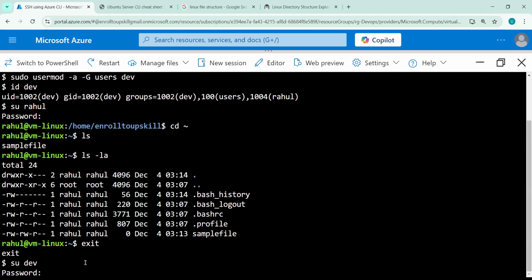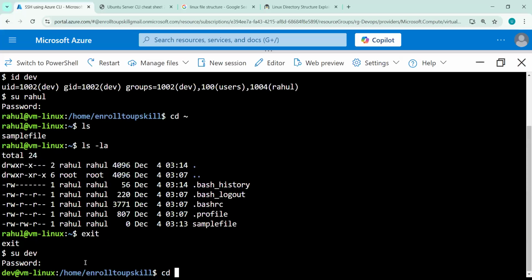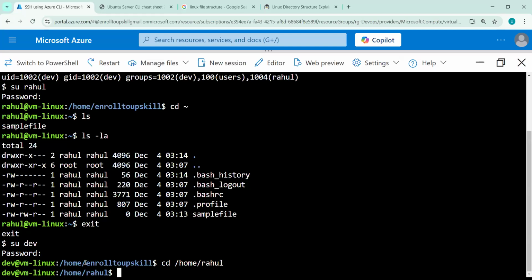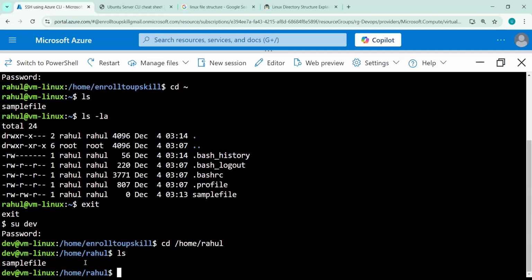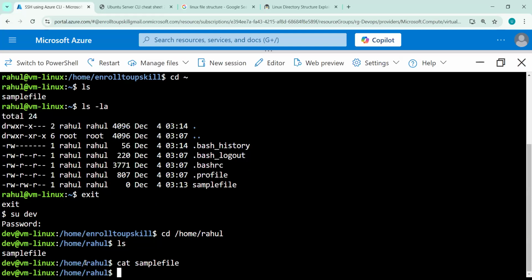enter the password for Dev. Okay, cd. So where do I want to go? I want to go to the location of Rahul. Now you can see I am at the home location of the Rahul user. If I do ls, I can see the sample file. And if I want to read that file, let's see. I can read it, but actually this file does not have any data. We have just created a blank file.